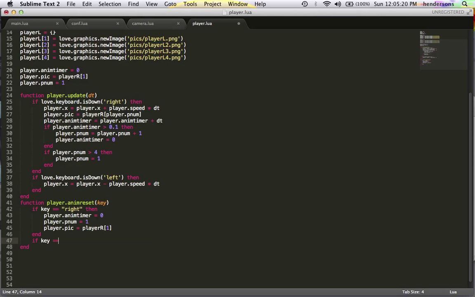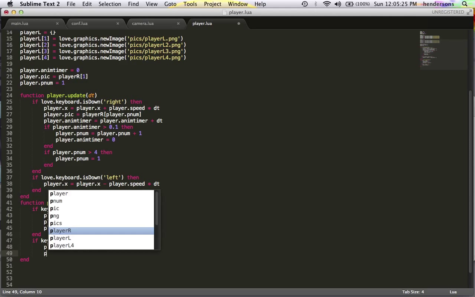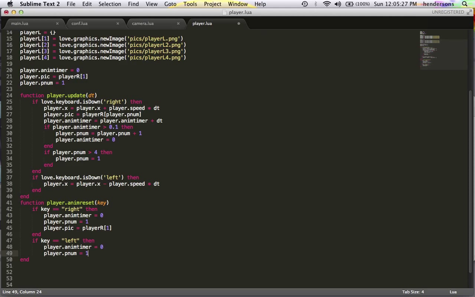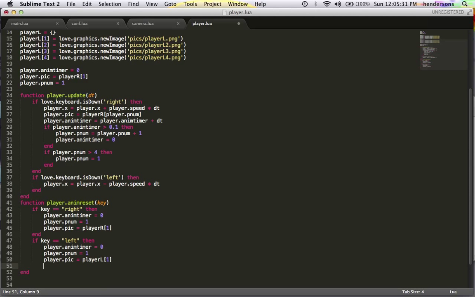I'm going to do the same for the left. If key equals left, then player.anim timer equals 0, player.pnum equals 1, player.pick equals player L1. So that'll reset it for the left. Now we just got to put all that stuff in main.lua.